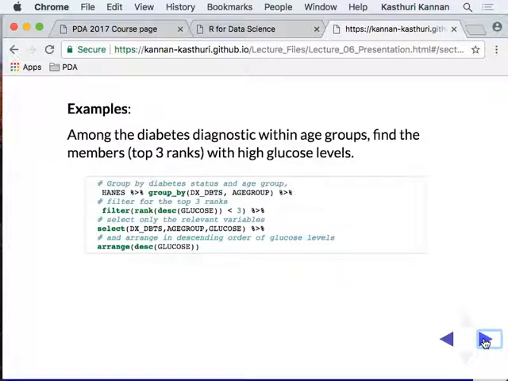Among the diabetes diagnostic group, find the top 3 ranks with high glucose levels, right? So what you do is this: I take the Haynes data, I group by both the diabetes and the age group, and I find the rank, the top 3 ranks, and then I select. This is just for showing purposes. Just select those columns and then I arrange it in descending order, right?